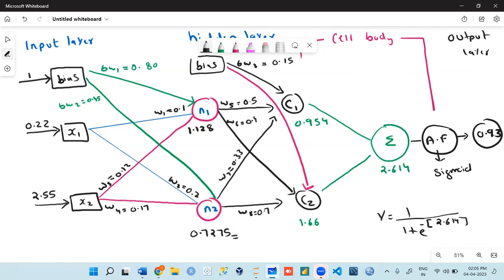Scenario clear? So we have taken X into weights. Can I say any change in weights will change the prediction? So weights play a very important role. Identification of the best weight is very important. Clear?